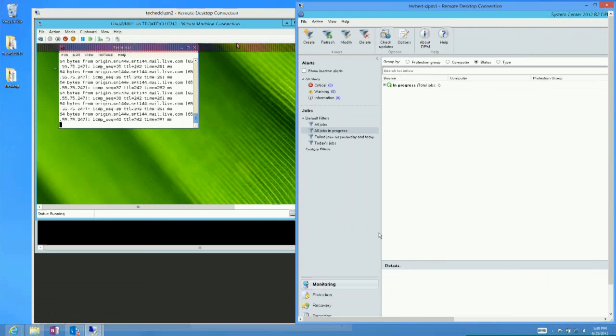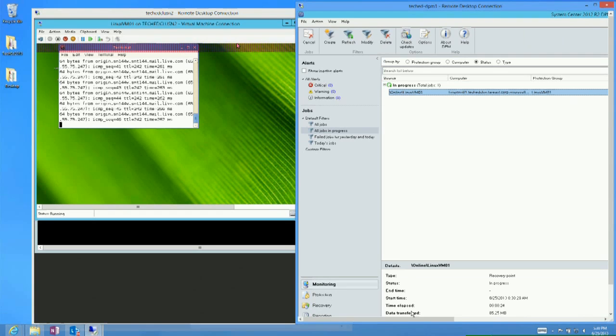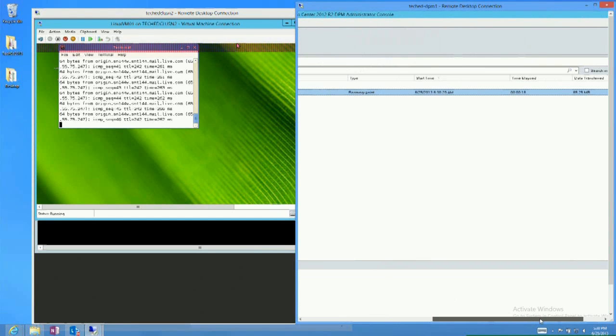I'm going to look at my jobs that are in progress. Looks like one job is in progress because I started my Linux VM. And let me go to the right side and see. You see this, the data is already transferred. This means that I already took a snapshot of the Linux VM, and there is absolutely no interruption on the Linux VM that is running here, right?